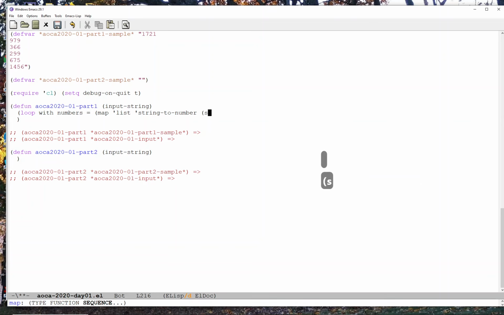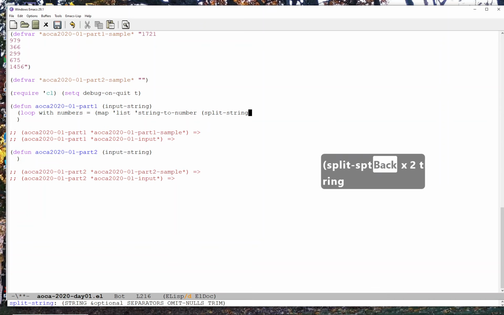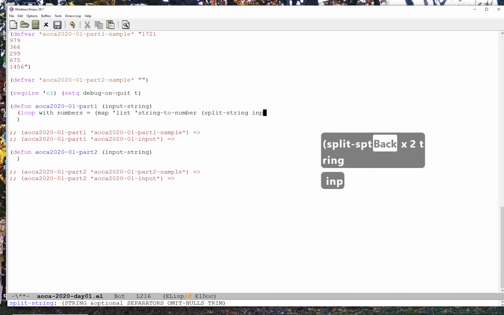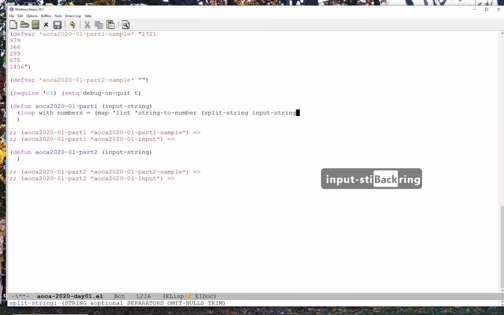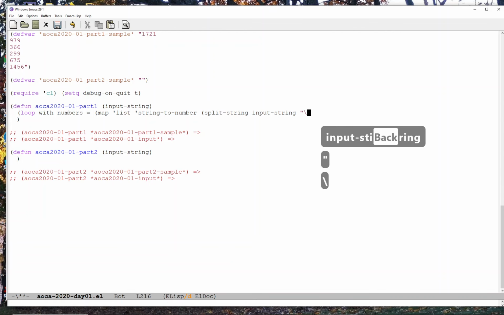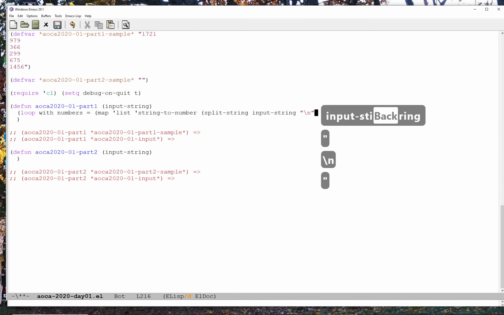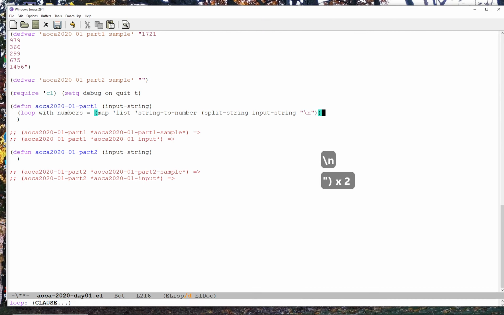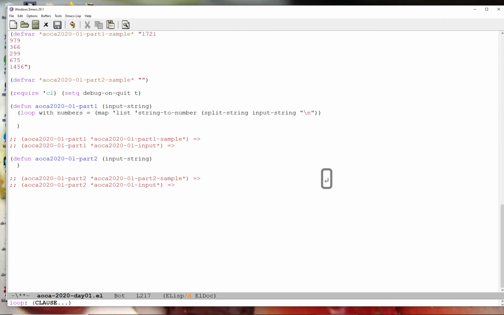And then the sequence is going to be split-string, which is another built-in Emacs function, of our input string, which is the first argument. And we're going to split it on the lines. So notice each number goes to a new line. So for each one, split-string will give us a list of strings, and then we're going to call string-to-number on each one of those and collect the results into a list. And so here we'll have a list of numbers.